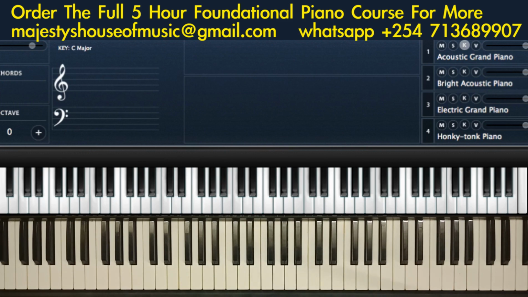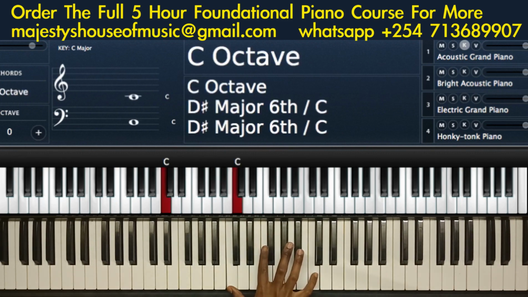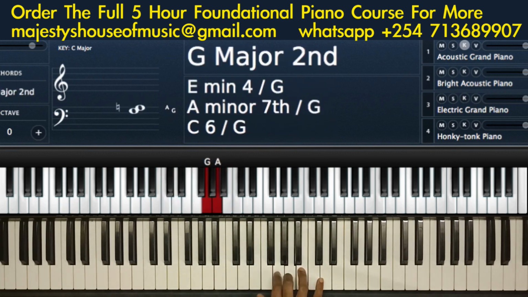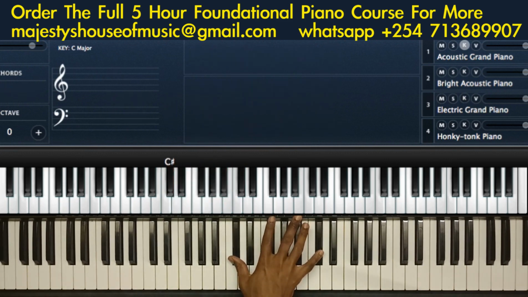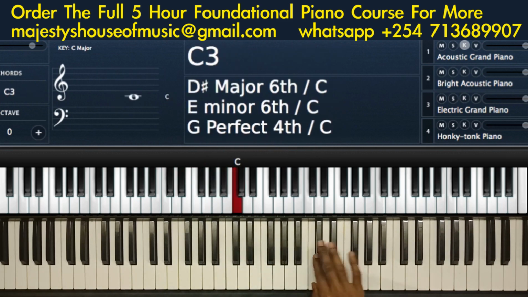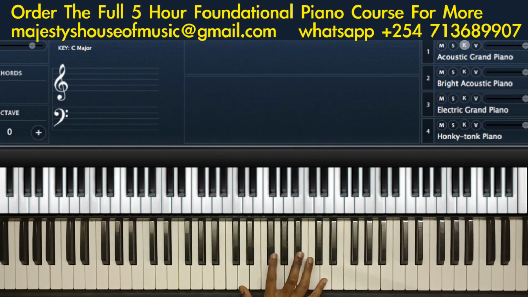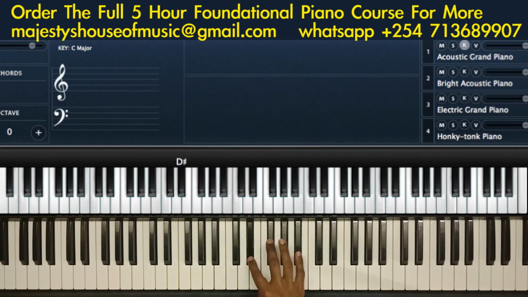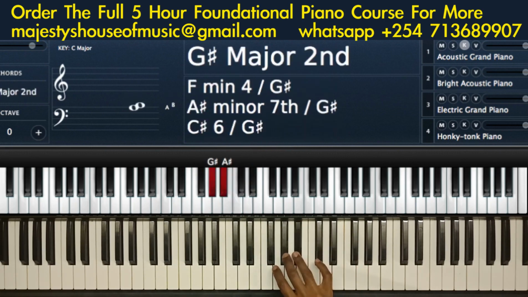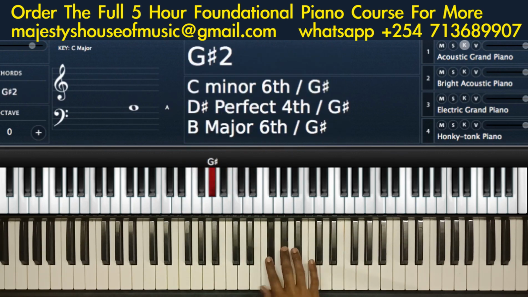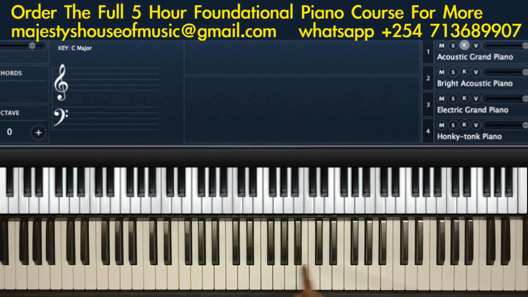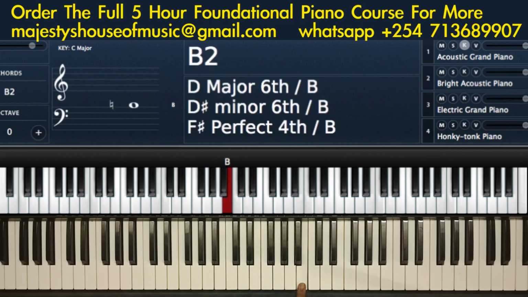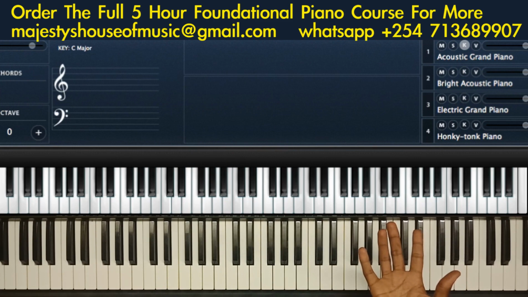Each of these keys has a major scale, okay? So you have C major scale, then you have C sharp major scale, D major scale, D sharp major scale, E major scale, all the way up to B major scale. Now, I encourage you to learn all the 12 major scales, right?